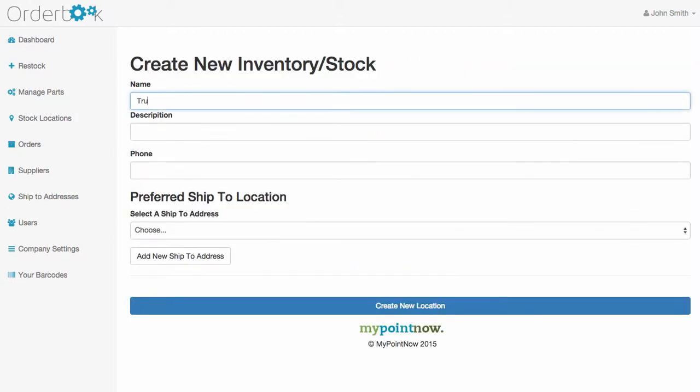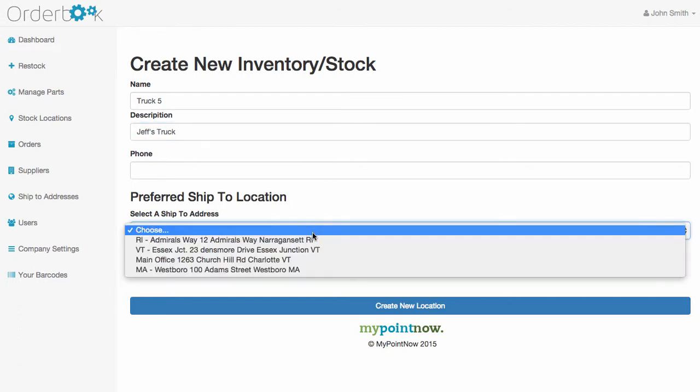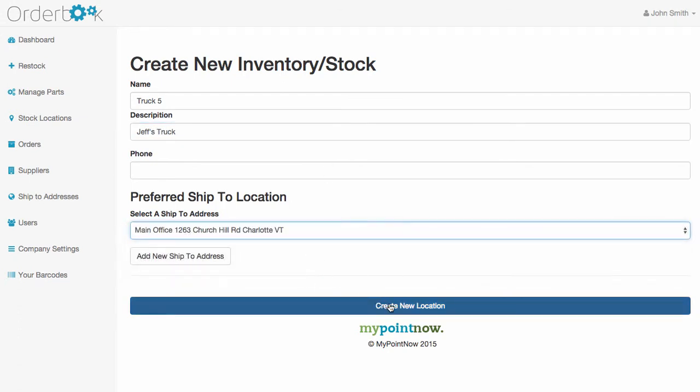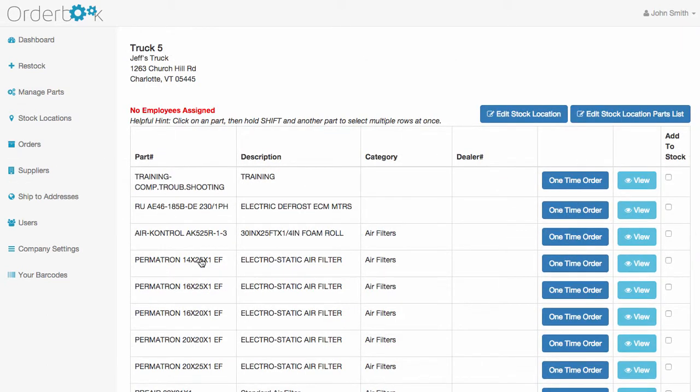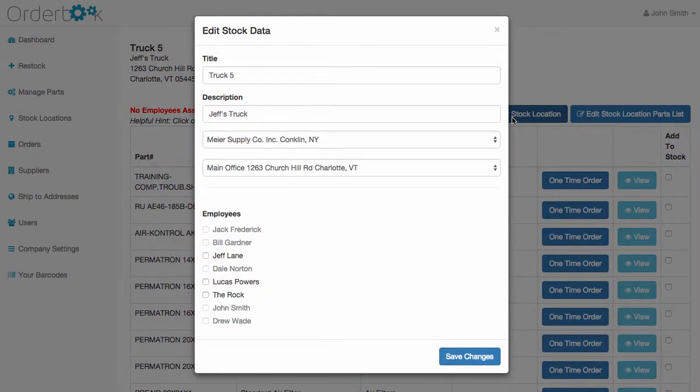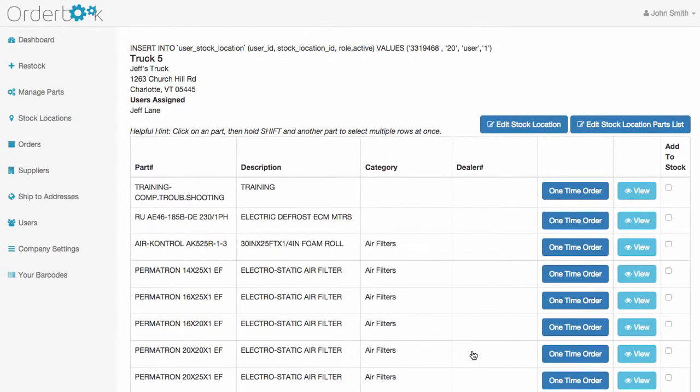We can add a new location here. Just name the location and choose a default ship to from the pull-down menu and save. Next, we need to assign users to Jeff's truck. This may seem redundant, but this step allows you to move users between stock locations easily or have more than one user on a stock location. So let's click on Jeff's truck, then scroll down and click to add Jeff Lane to this location and save.